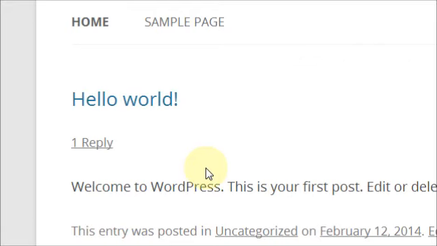Yeah, that's a pretty tricky advanced plugin to work with, but it's very useful because you can save your website at any point in time and then restore it to a previous point in time.